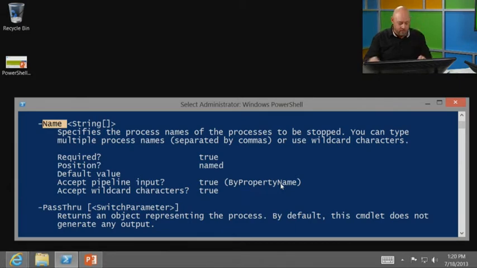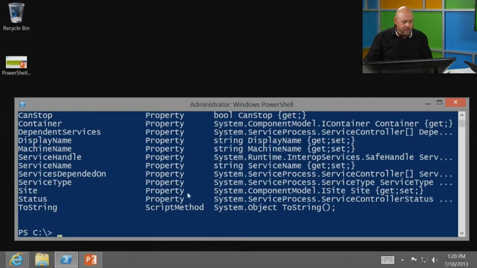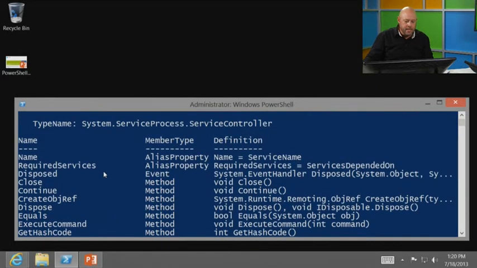So here's what I'm going to do. Here's the catchphrase. Whenever you want to know everything there is to know about an object, you pipe it to get member. So get service, and I'm going to pipe it to get member. Take a look at this list. Is there a property, and remember, all we need is the word property in it. Is there a property that is spelled the same way as the parameter name? And if you look at the list, there is. If they're spelled the same, we're going to have a hookup by property name.